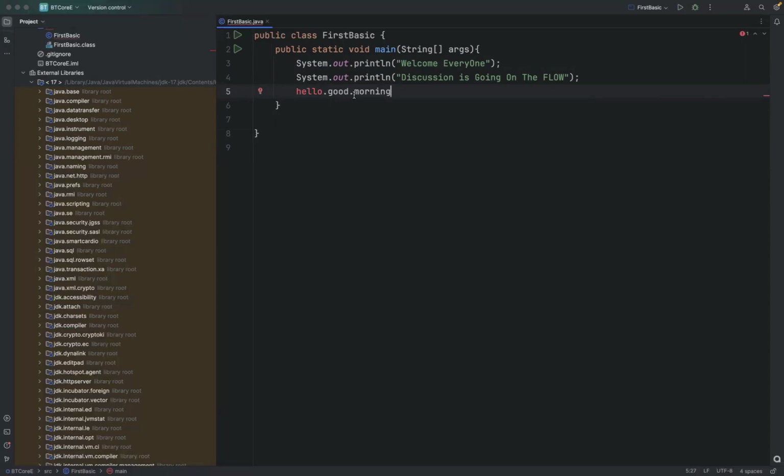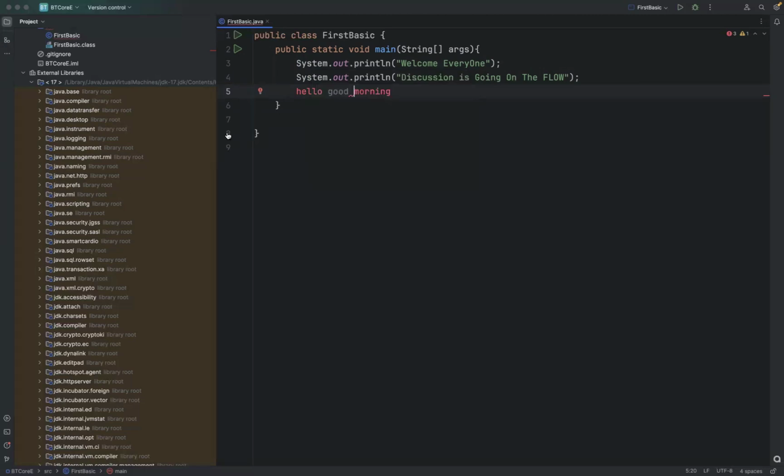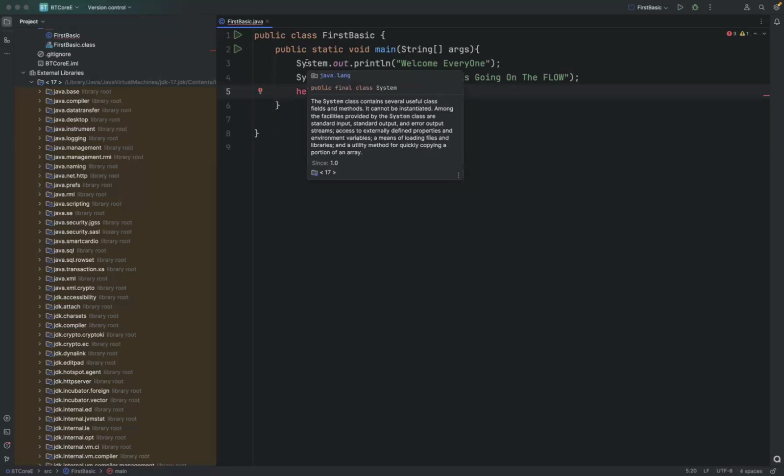Now let me remove this one, and this one also, and just type it like this. How are we getting this color indirectly or internally? When I place the cursor here, we get some kind of documentation. Documentation is nothing but some kind of description about what it is. This is System. The Java Development Kit is giving us this documentation.